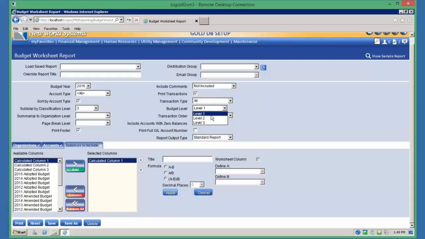And you can only look at a single transaction level at a time, so this is what lets you see what a transaction happened to be at a current level. This one can be a little bit confusing. If you're running your budget worksheet report for a particular budget level, say you're currently at level 2, you probably want to set your budget level to level 2 for your transactions. That way you're looking at the numbers that your transactions had at level 2. And then all you have to do is go ahead and do print, and that will give you that report.